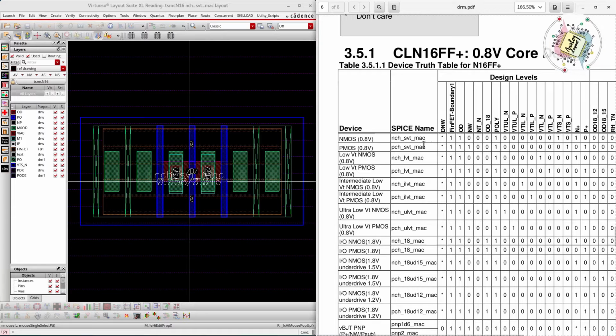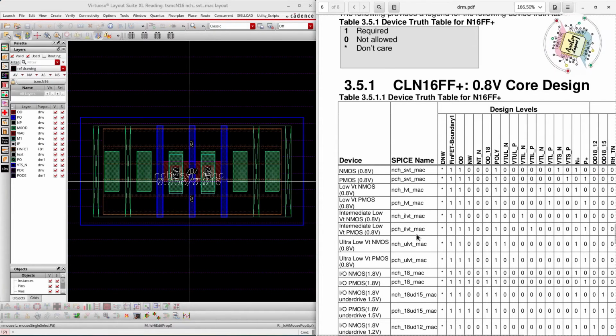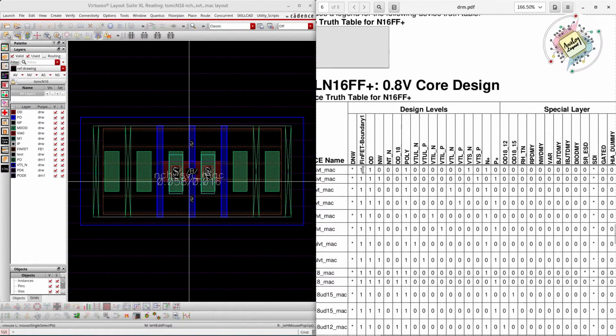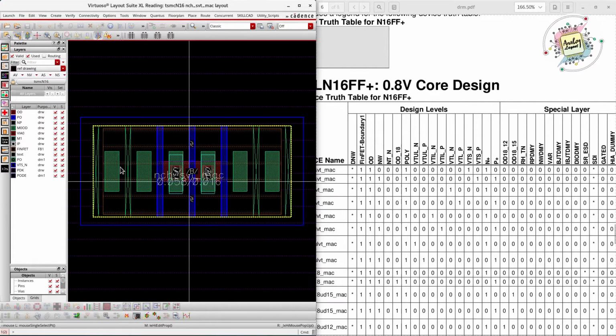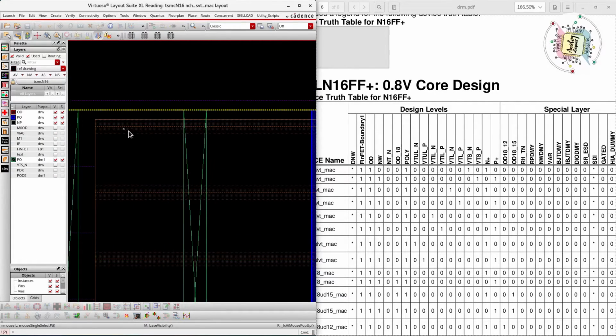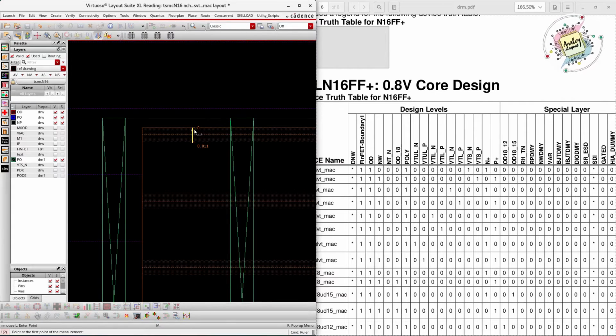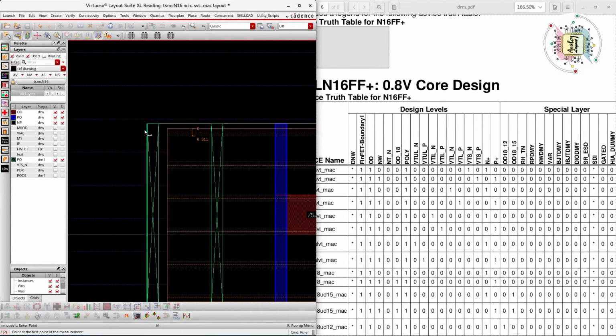So this is the N channel SVT MAC device. This is an N channel MOSFET. SVT is nothing but standard VT device. MAC is one kind of layer. As they mentioned in this truth table, I think the initial layer is the fin boundary. Let me show you. This is our fin layer. Fin layer should always be in a boundary. So this is the fin boundary.